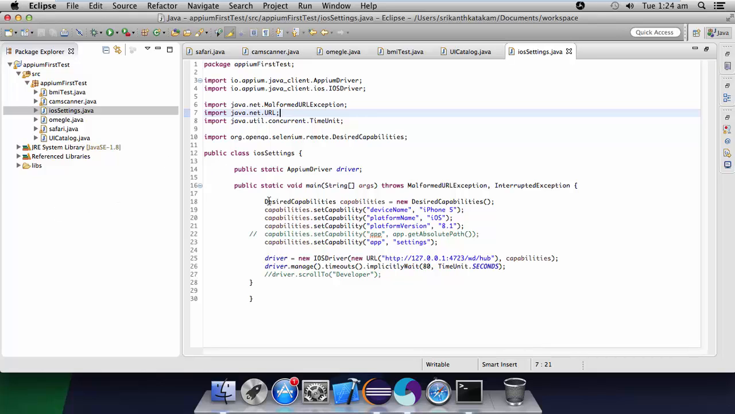So here are my desired capabilities. I'm planning to open my settings page in iPhone 5, and obviously my platform is iOS, and the platform version is 8.1, which is already configured using Xcode.